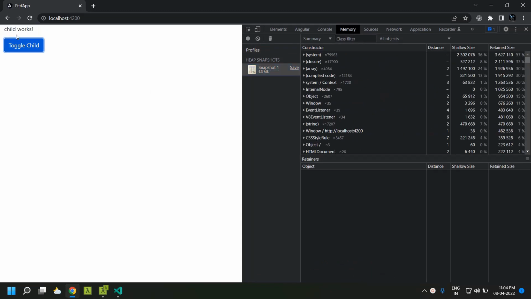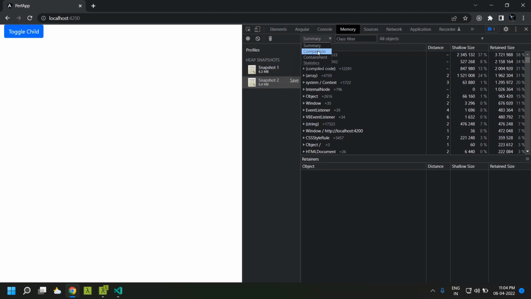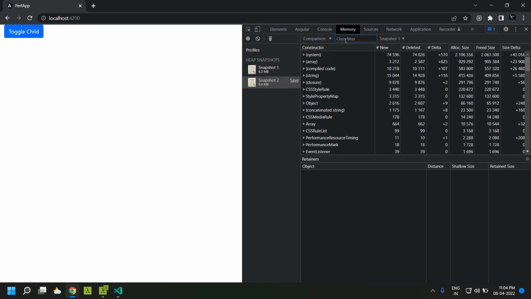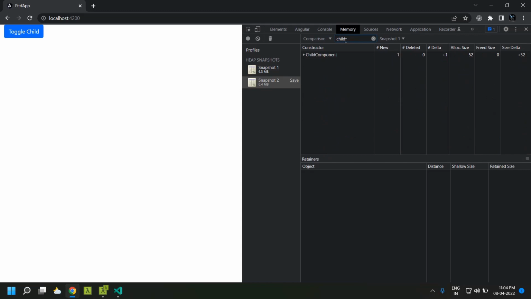And here again we are creating the child component, and when I click one more time, the child component will be destroyed. So at this particular time, again I will be taking a snapshot. So ideally the memory size should be exactly the same as what it was previously. But here you can see that actually there has been an increase within the memory size. So here again we can make use of the comparison method, and in case we search for our child component, you can see that actually a new component was created, but it was not destroyed.